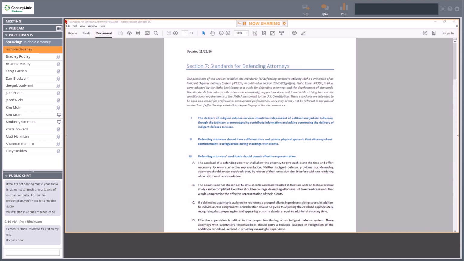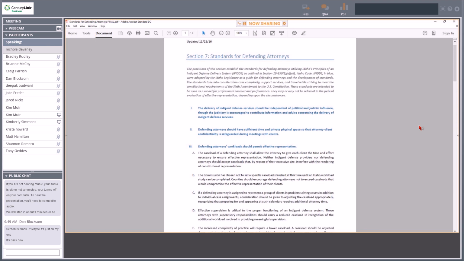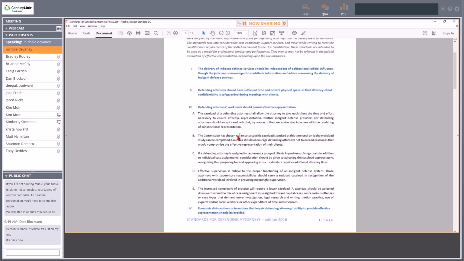The text in blue are the Idaho's principles of an indigent defense delivery system. They're taken straight out of the statute. The text underneath the text in blue, so for instance under Roman numeral 3, you'll see some text there regarding workloads. That is the language that was promulgated last year and is currently in place. So the current standards state that defending attorneys' workloads should permit effective representation. In sum, attorneys should not handle more cases than they can handle effectively and meet constitutional obligations.